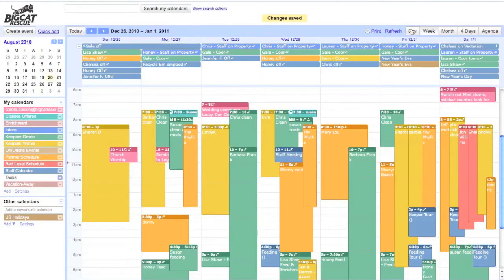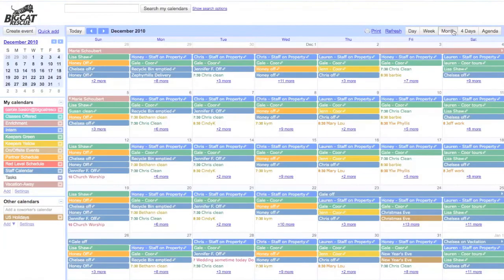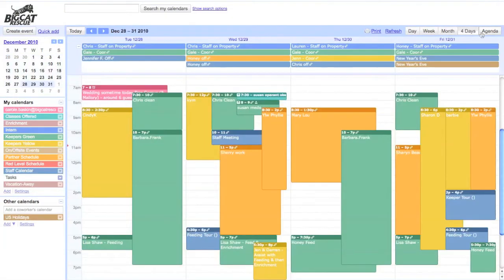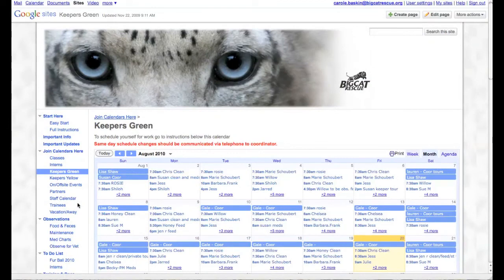You also have a day version, which is how our operations manager likes to do this. She will print these out so that she can carry them around with her during the day. Also, you can do it in a month, 4 days, or as an agenda type file. You can set different permissions for the calendars.